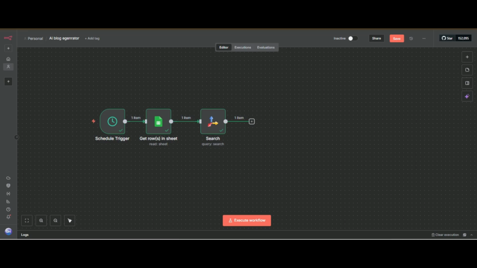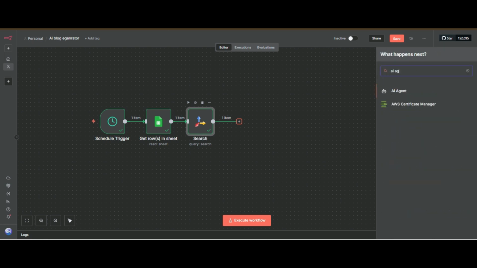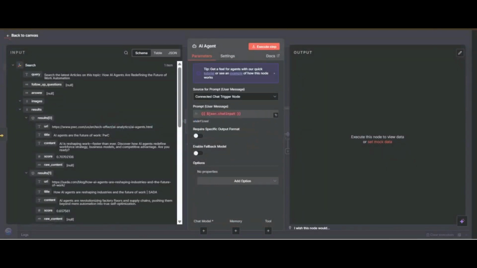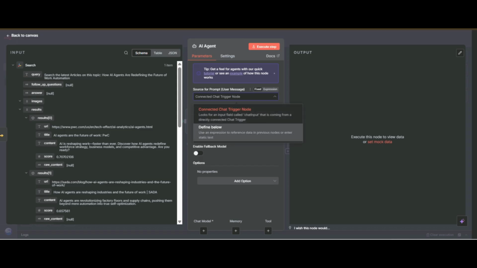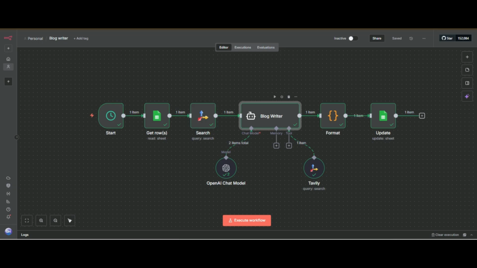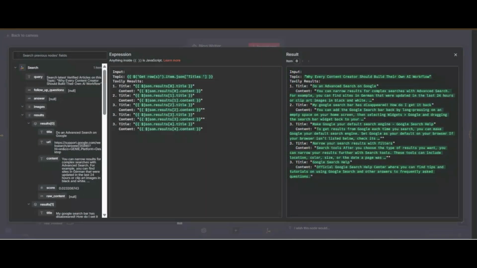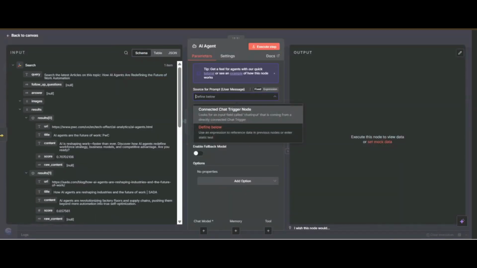So now we have to write our blog, we have to add our AI agent that will write an SEO blog post for us. So I will add the AI agent node and I will click on it. Now for what the user sends, I will define below and I will copy it from here. It's not too complex, I will explain it to you.